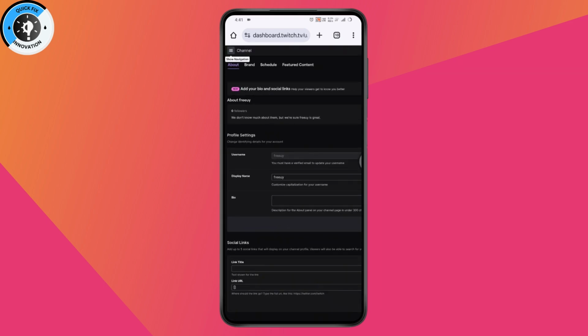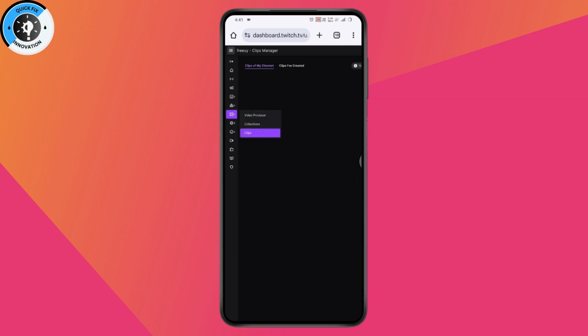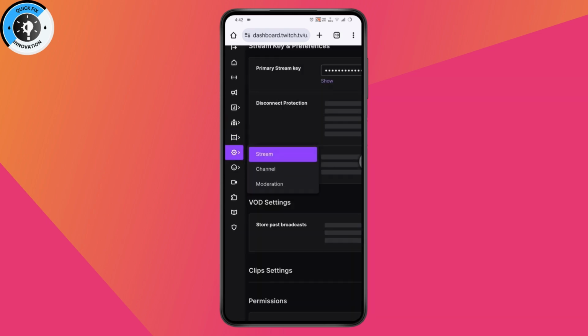Tap on it. And you will have an option of stream. You just simply tap on stream. And then you can go with your stream clips. Or just go with the settings option and then tap on stream.